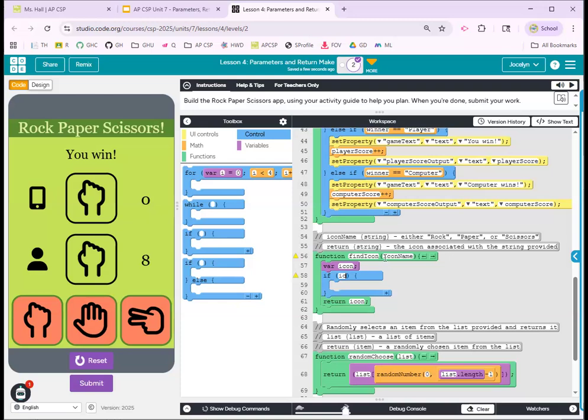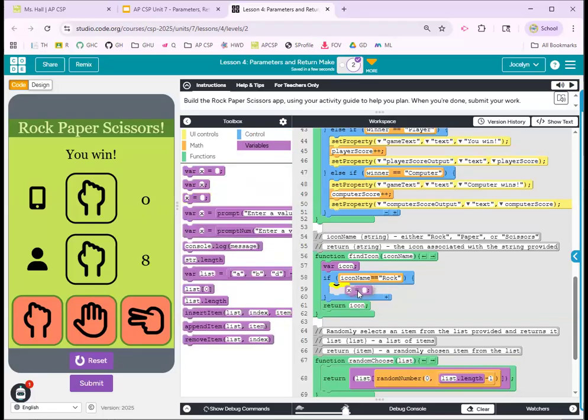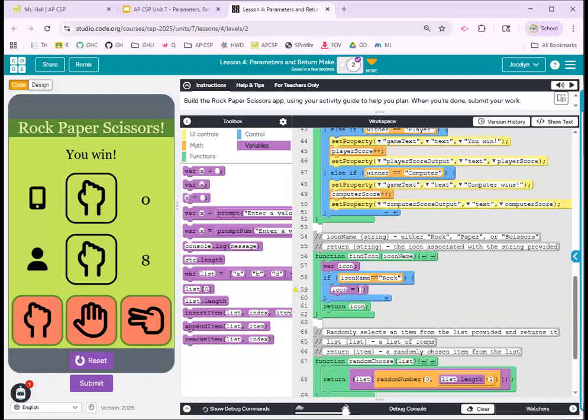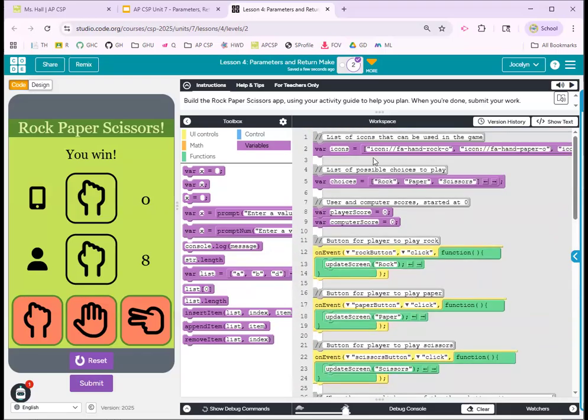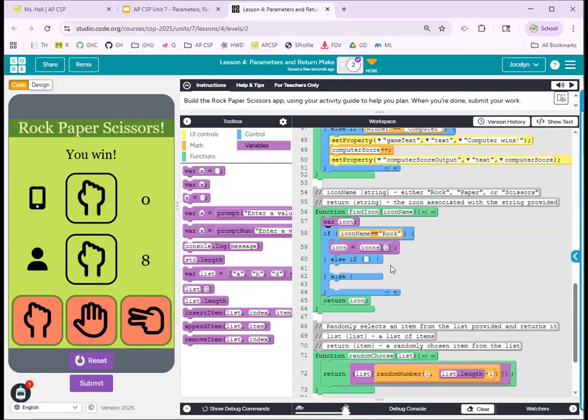So if icon name is equal to rock, I want icon to equal icons at, and now I've got to go, oh, that's not how you spell icons. Icons at, then I can go all the way to the top. So rock is the first one, which is index 0. So index 0. And then I will need 3 options.